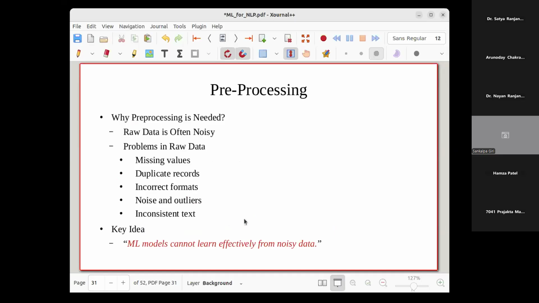So how to tackle this? Because if your data contains noise, whatever model you learn out of this data is not going to give you a good result. So for that we need pre-processing. Why do we need it? Because generally the data is often noisy, and the problems with raw data are that there may be missing values, duplicate records, incorrect formats, outliers, and the consistency is not maintained throughout the data set. The idea is that an ML model cannot learn effectively from noisy data. If data contains noise, then it is not going to give you any good result.